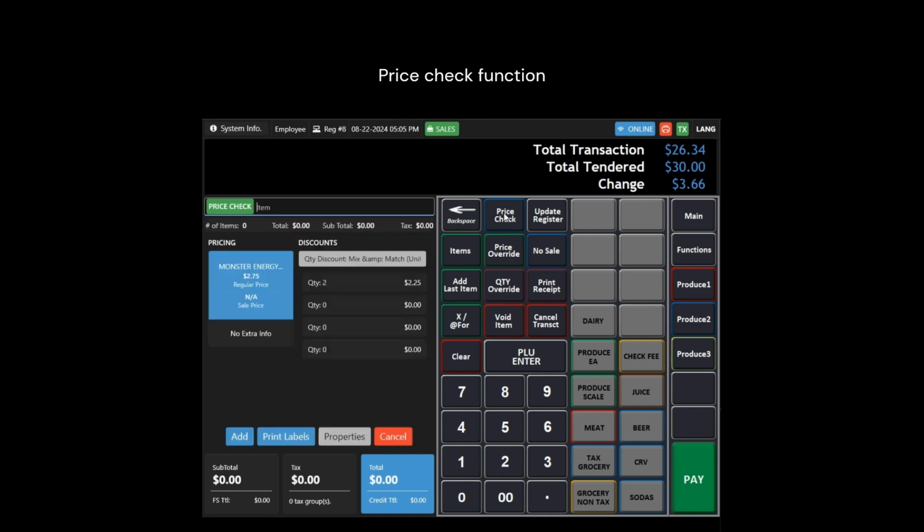However, price check also allows you to view the item's discount scheme setup, properties, and even print labels if you have a label printer connected to your system.